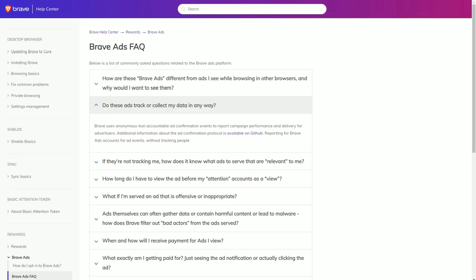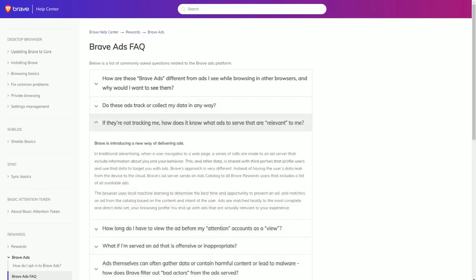The next question is, if they're not tracking me, how does it know what ads to serve that are relevant to me? Again, this goes to the notion that it uses your information locally. It says, in traditional advertising, when the user navigates a web page, a series of calls are made to an ad server that includes information about you and your server. This and other data is shared with third parties.